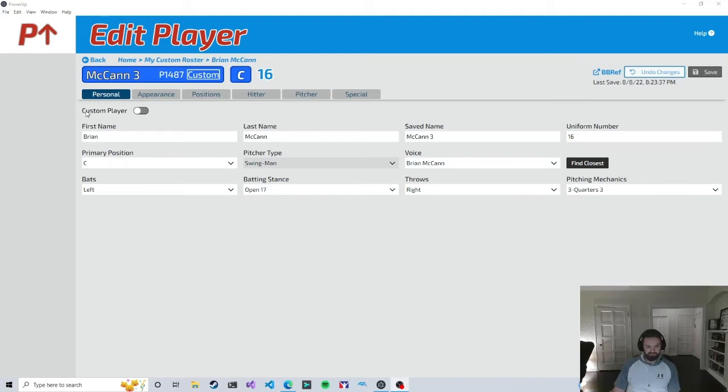The first one is this custom player toggle. You can switch it on or off, but what this actually controls is that little blue bar that you'll see below your player's name in the game when you've edited them. So normally when you're editing players through the game, that blue bar is going to show up automatically as soon as you make any edit to that player, and you have no control over whether or not it's shown after that. With PowerUp, you're able to control whether or not that blue bar shows up.